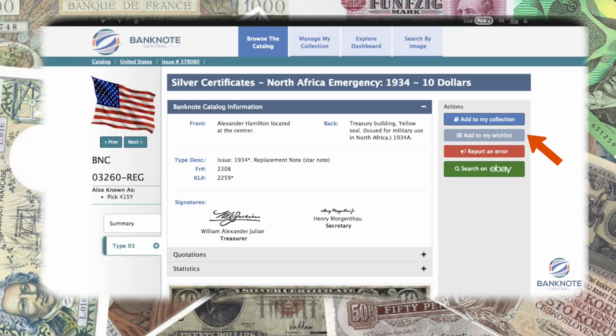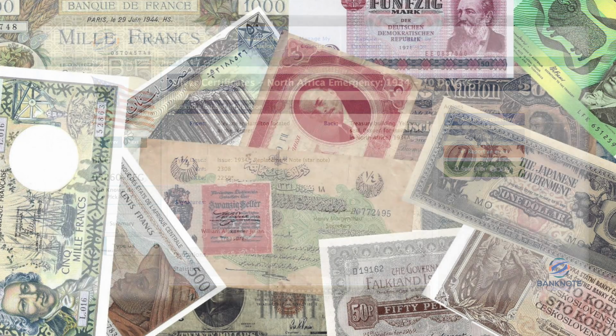There's a fourth button here, which is the add to my wish list. That's a feature we're working on where you will have a list of the banknotes you want to have or want to monitor for availability. That's not available yet, but it will be available soon.